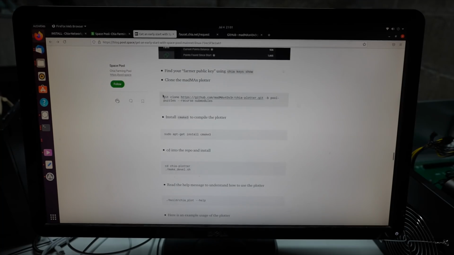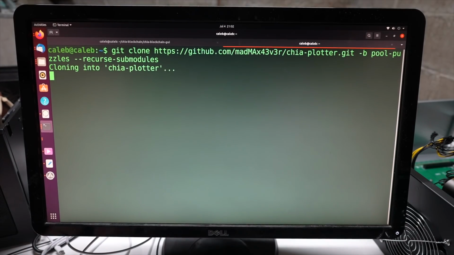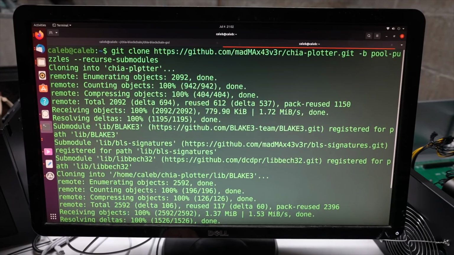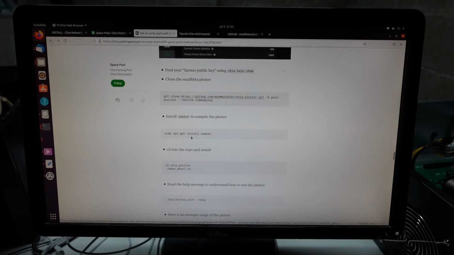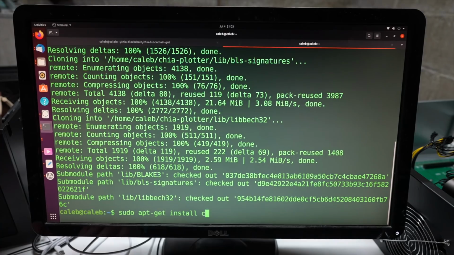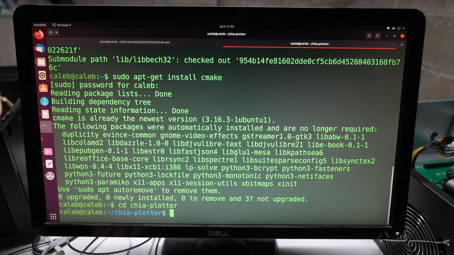From our intro guide, I'm going to take this line here, and then in a new terminal, paste that here. Hit enter. That's going to make a new directory called Chia Plotter. Next line on here is sudo apt-get install cmake3. I wasn't able to get it working with cmake3, but I did get it working with just cmake. Sudo apt-get install cmake. Then we'll cd into Chia Plotter.